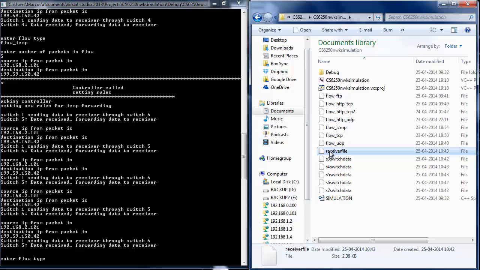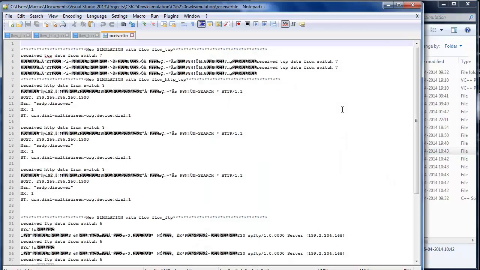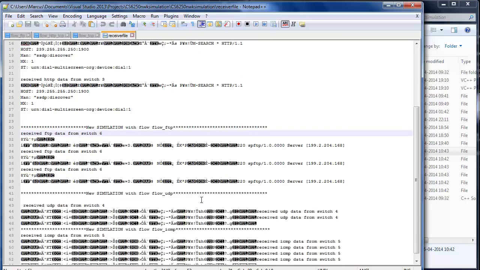We have also created dump files for each switch. These dump files show how the packets have arrived at each switch and how they have been forwarded. The file that has been shown is the receiver file, and that shows how packets have reached the receiver.